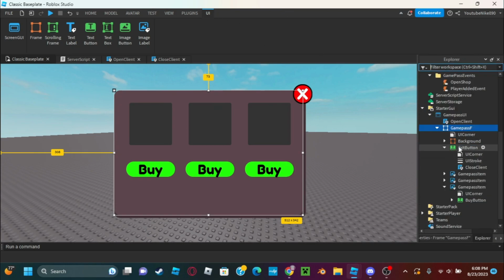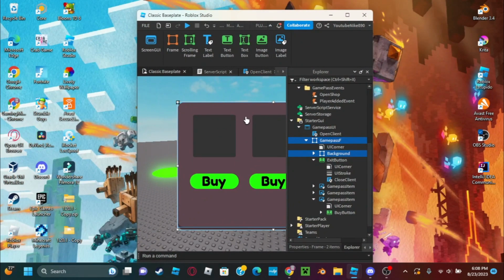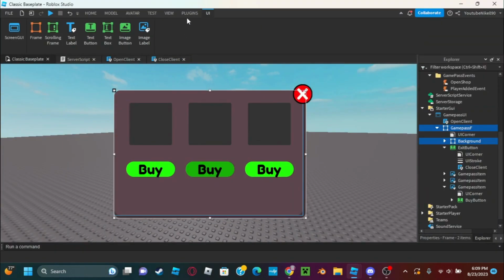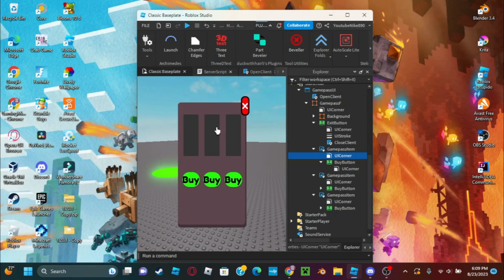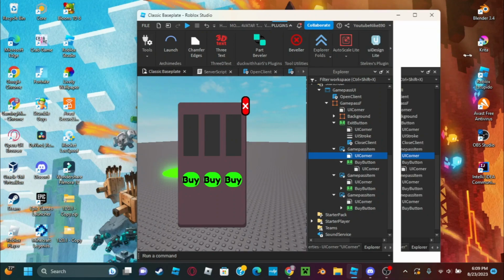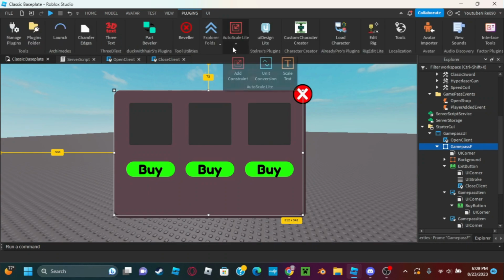So now we're going to make it visible in the middle, and we're actually going to scale everything, because right now everything is not scaled. When you resize it, it's very weird. We've got to make everything scaled. So we'll select everything and plug in scale. But now everything's stretched. Now what we need to do is add a constraint.